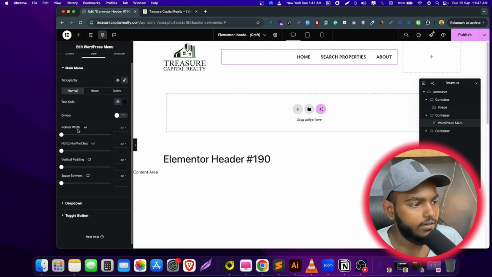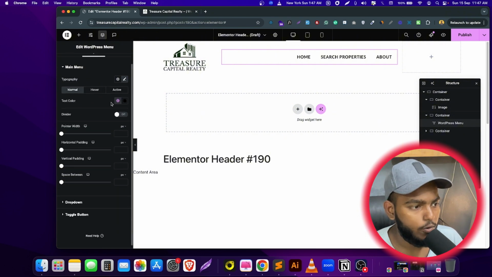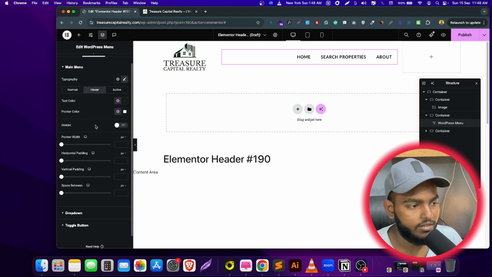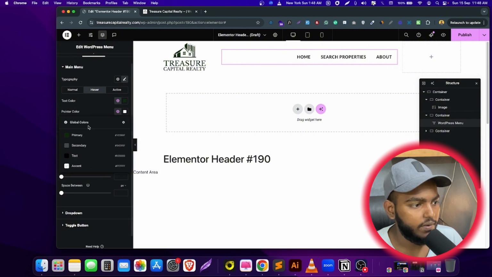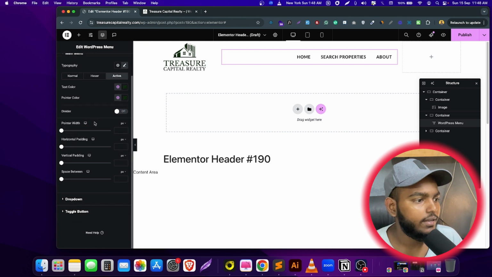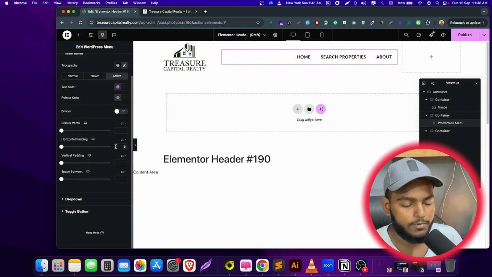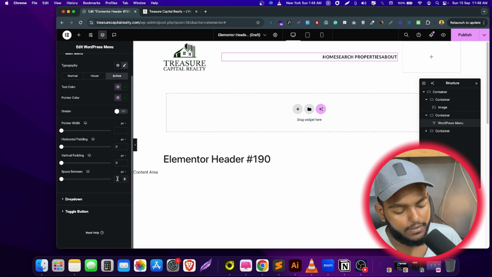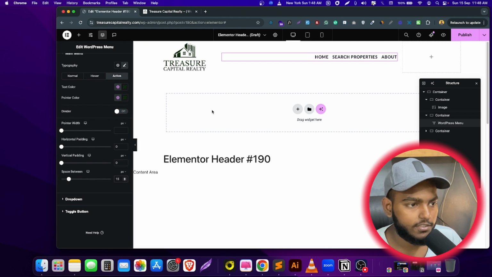Okay. Then go down, and here you can see the color option. The text color will be black. When you hover, the text color will be green, because our website primary color is dark green, and the pointer color will be green. And go to the Active option, and it's the same thing, green, and the active pointer color will be green. Then go down, here you can see pointer width. So I just ignore this, and the horizontal padding will be 0, and the vertical padding will be 0, but the space between will be, I think, 15. Oh, looks good.